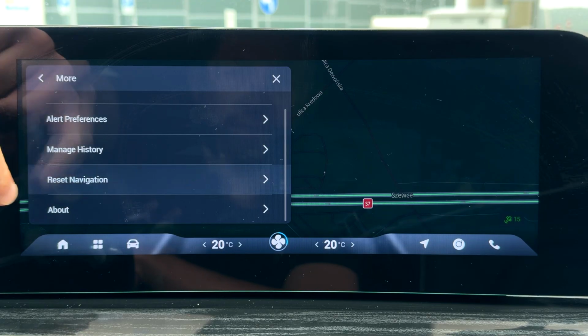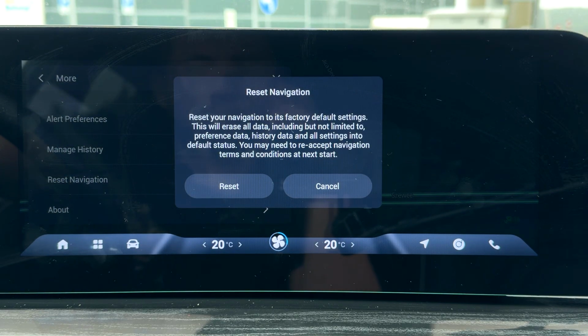can choose reset navigation. So if you would like to reset your navigation to its factory default settings, you have to perform reset, but you have to be aware that this will erase all data, including but not limited to preference data, history data, and all settings into default status. You may need to reaccept navigation terms and conditions at next start.